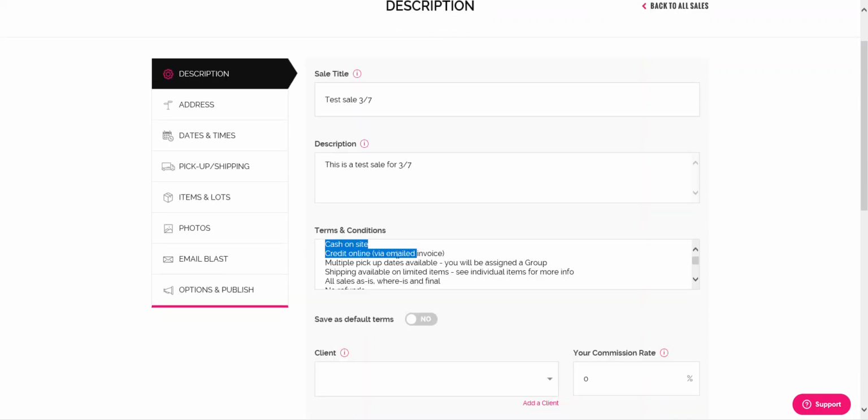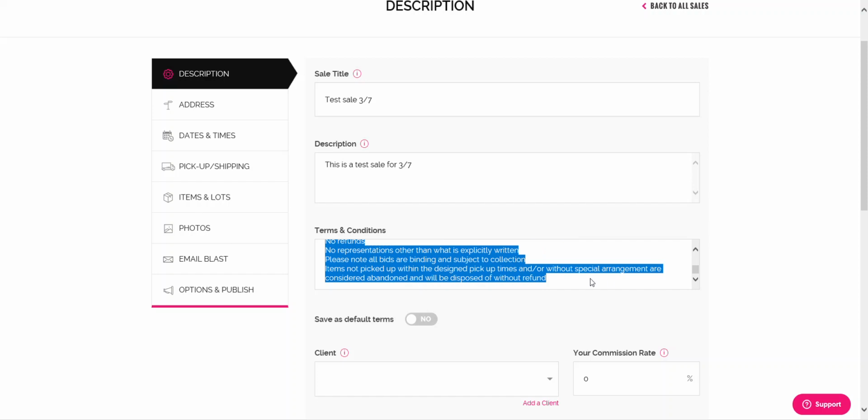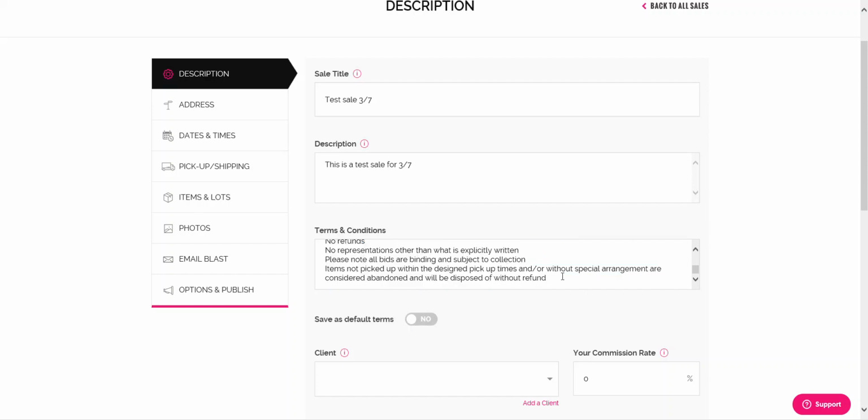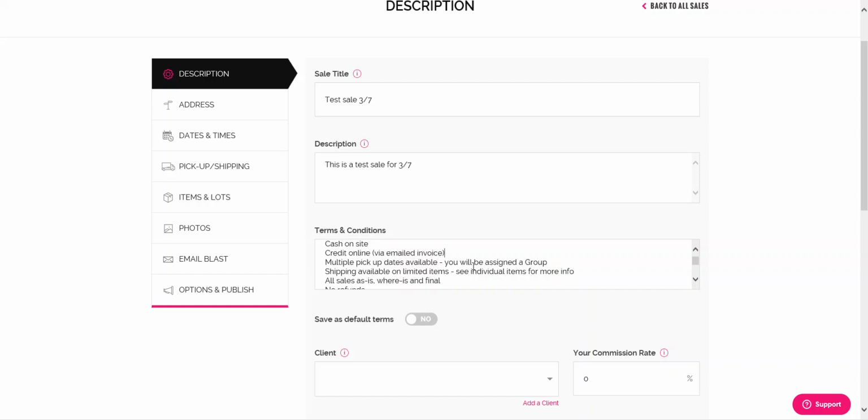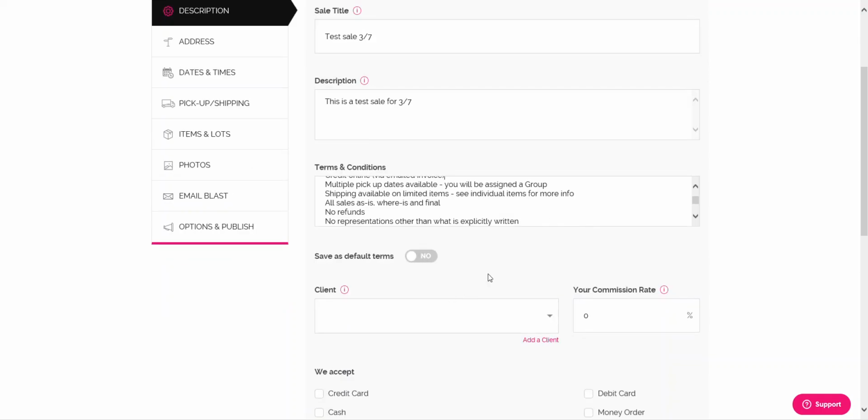The terms and conditions were already auto-populated because I've in the past saved them as my default terms. It's going to be pretty much the same terms and conditions you use for an on-site sale, except I added a couple for cash on site, credit online, because you're able to email them invoices. Multiple pickup days available. You're now focusing on pickup days rather than actual sale days. But I think I'll touch on that in a couple of minutes.